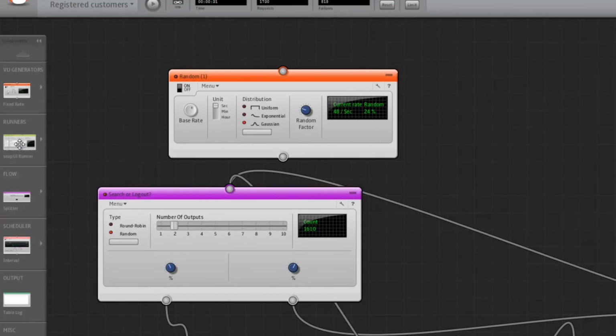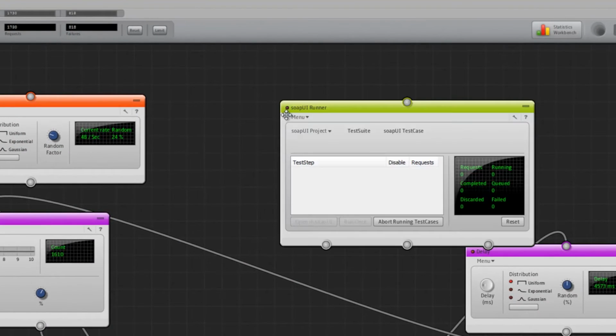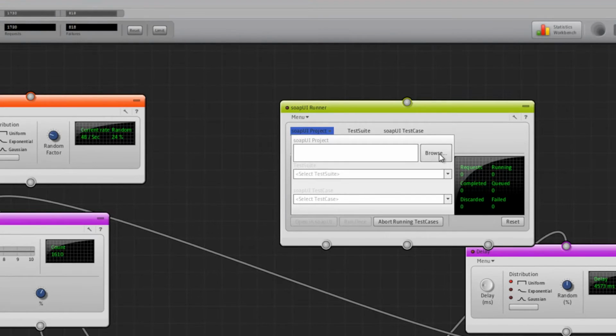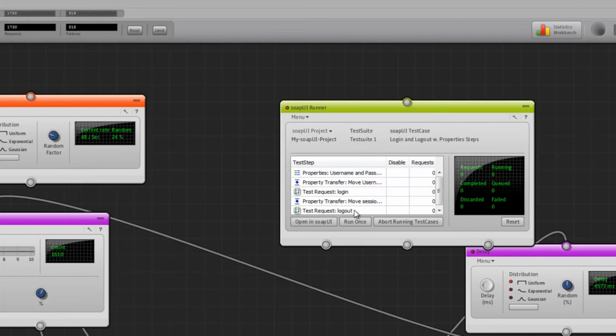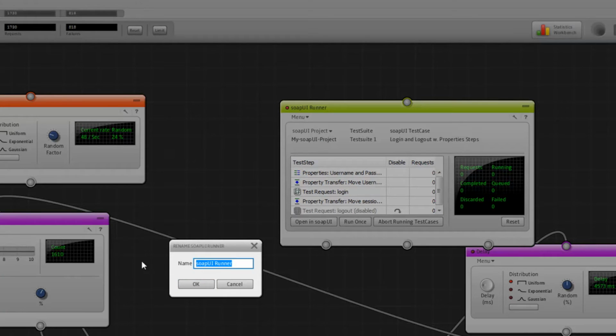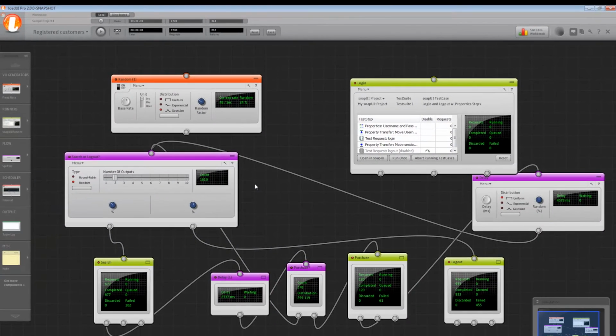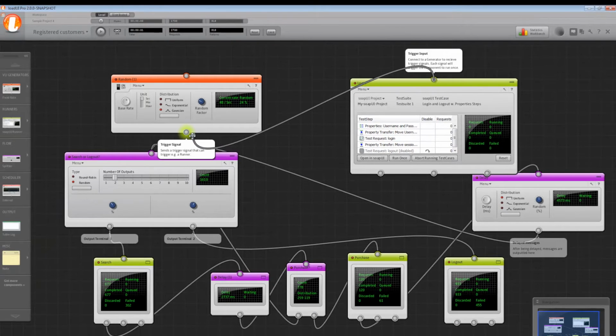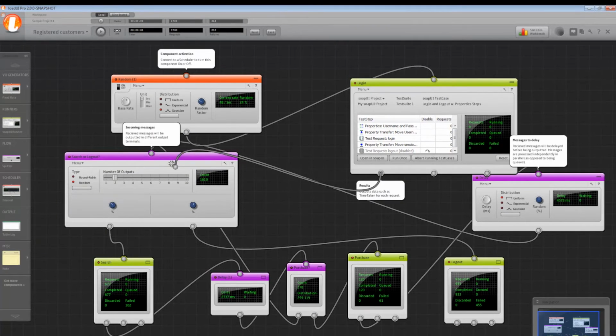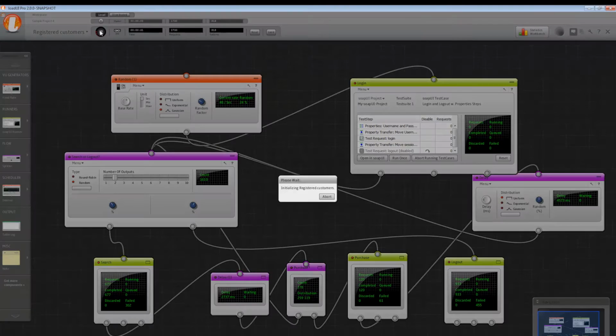One of the cooler components is the SoapUI runner. It's been completely revamped for this latest version of loadUI. Now what it allows you to do is take your existing functional test from SoapUI, giving you all the supported protocols that SoapUI has, to be run in loadUI as a load test. So you can do real-time monitoring, you can do distribution, everything that loadUI has to offer combined with the power of SoapUI.